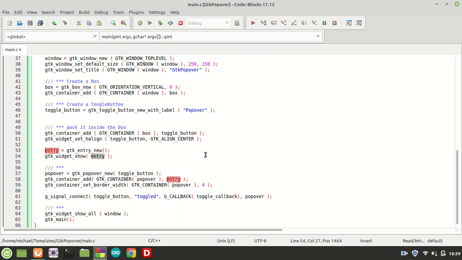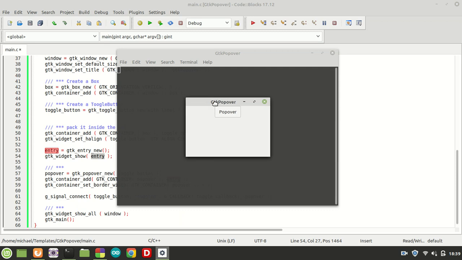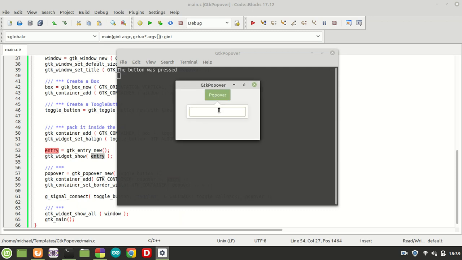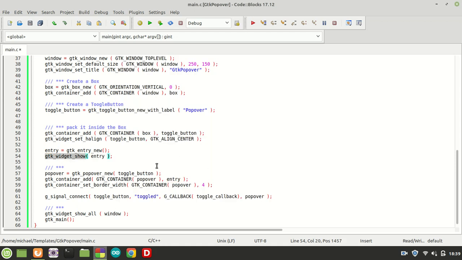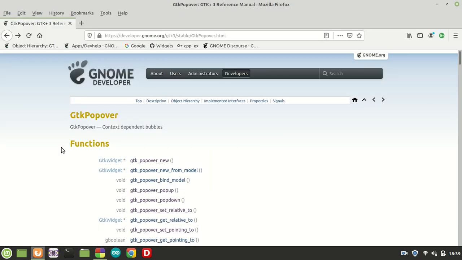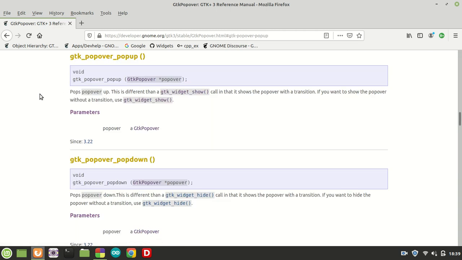You will see. Let me show you. As you can see, now we have our toggle button. Once I click it, you see we have our entry, everything works fine, and this happens because we call GTK widget show. Now the next two functions which I'm going to introduce are called GTK popover pop up and GTK popover pop down. GTK popover pop up is a function which pops a popover up. This is different from the GTK widget show call in that it shows the popover with a transition. So if you want to show the popover without a transition, then just call GTK widget show.